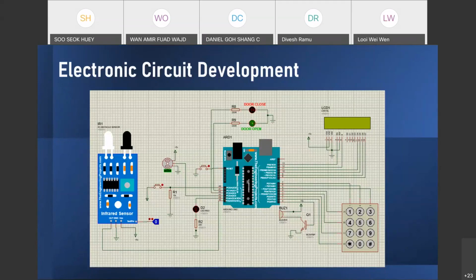As for the electronic circuit development, we will have an LCD display to display the instructions and outcomes of the action. The keypad is to enter the code, which will be displayed on the LCD display. There's a servo, which is used to represent the locking mechanism of the door. To make it clearer, there are two LEDs, one representing the door closing and another representing the door open. Then there are two buttons, one to reset the system, and another to represent the selection of a compartment.